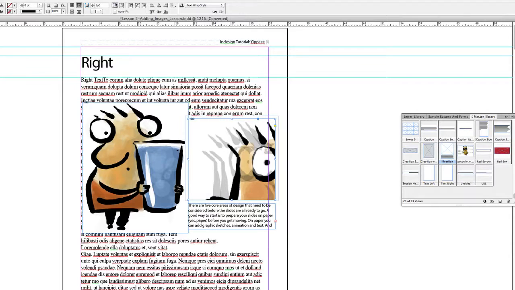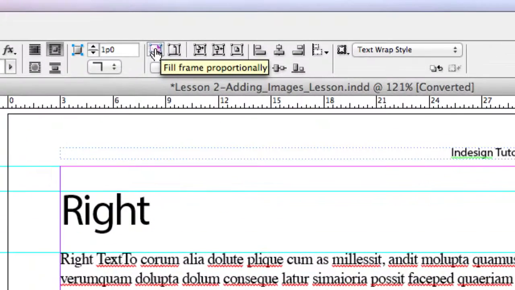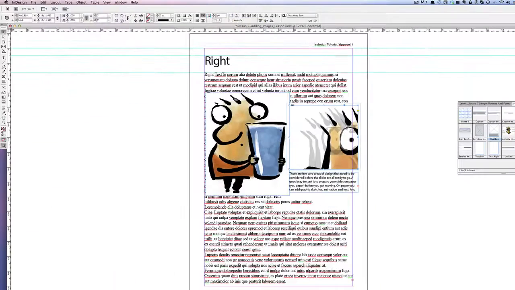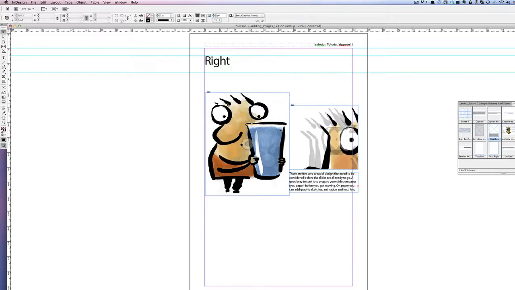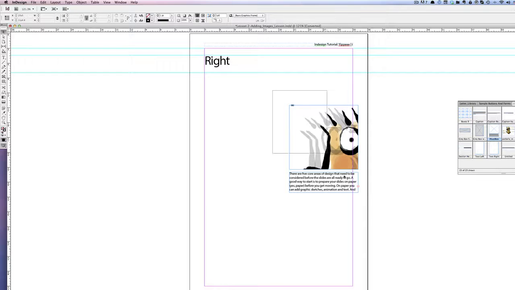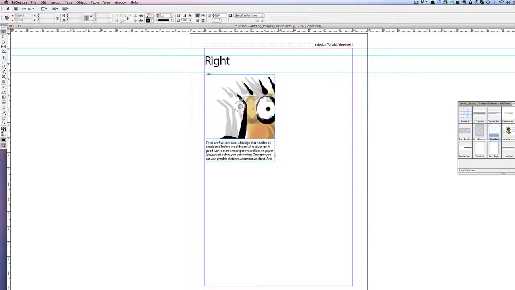Well, if you go up here, you'll see fill frame proportionately. And then that's fit content proportionately. And that's fit content to frame, and that's fit frame to content, and that's center content. Well, let's click on every one of them. So let's get rid of all of this stuff because we don't need it. We don't need this guy. We just need this troublesome character. So let's move it here, and let's see what happens. Actually, let's get rid of this as well.